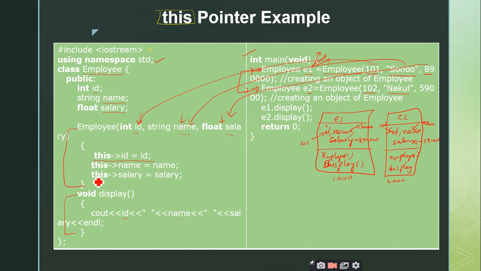And in the body of the function we have given this arrow id is equal to id, this arrow name is equal to name, and this arrow salary is equal to salary, right? See here, previously also we have done some programs related to the parameterized constructor, but we have not used the this pointer for it, right? But here we are using the this pointer. Can anybody tell me the reason? Do you have any idea?